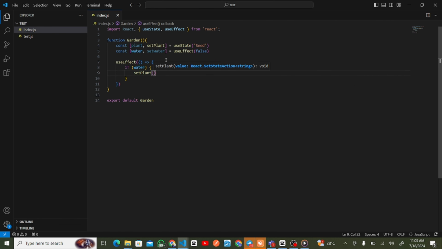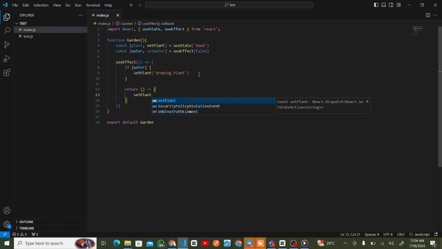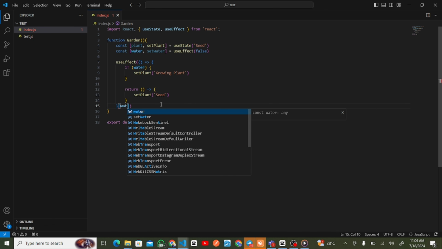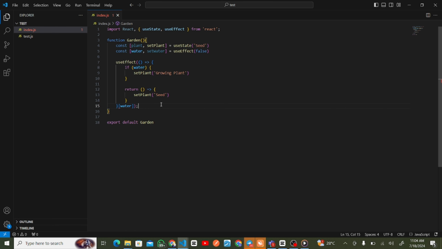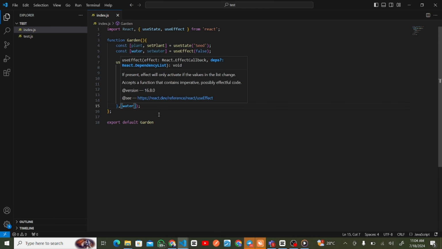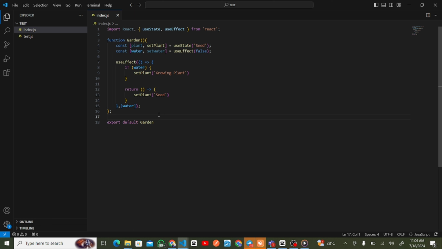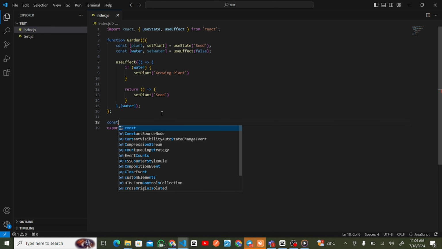Remember that we said setPlant is primarily to update your state. So let's create a cleanup function to reset the plant state. Return. Now this function stops the watering process and resets the plant to its initial state. This array here, water, is what enables everything we have written in our useEffect function to run. So if this array changes, it's going to rerun whatever has been provided in the useEffect function.